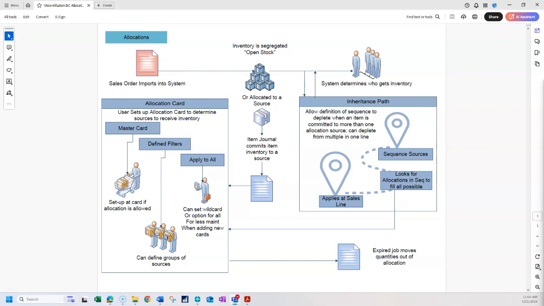But as we know, there's some rules wrapped around sometimes when we get low stock or when we have certain items that are very limited in stock, that we want to make sure we control who gets the inventory. So in order to do that, that's what allocations are meant to do. It allows us to segment our inventory.